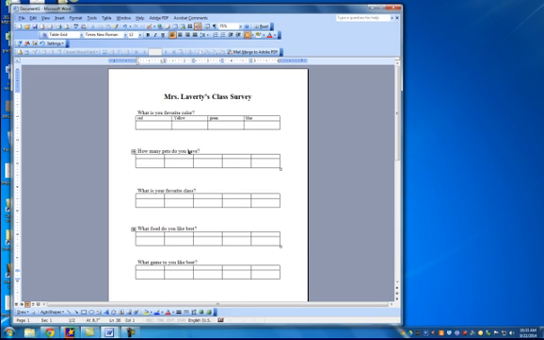Like I said, now I just got to go through and finish filling in the rest of those and print it. But you're ready now to go out and start collecting some information from your classmates. So let's get this survey done.